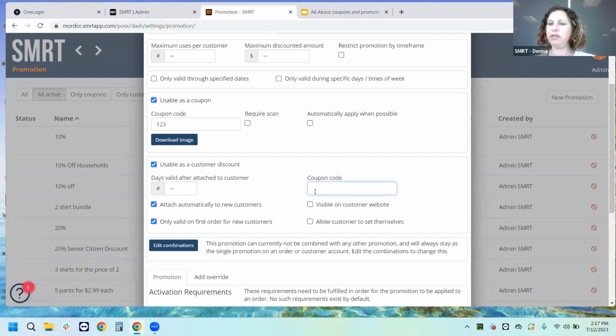Here we have the coupon code. So once we put anything in this box, again, you can download an image. But then we do have these two boxes here, which allow customers to set themselves, which means that you can copy this coupon code, put it in an email or on any marketing material you have, send it, and then they can actually add this coupon code to their customer profile on their own, and it will be visible to them so they can see if they have any coupons to use at your business.